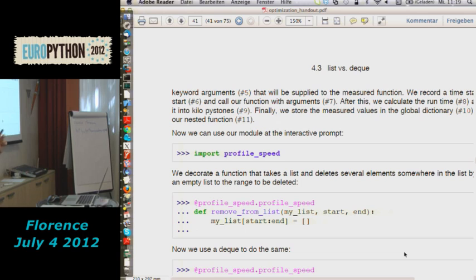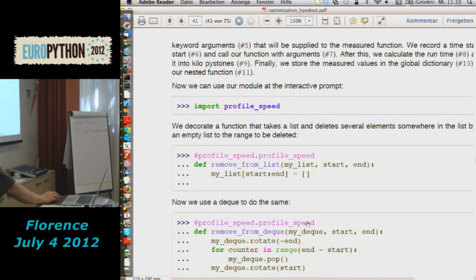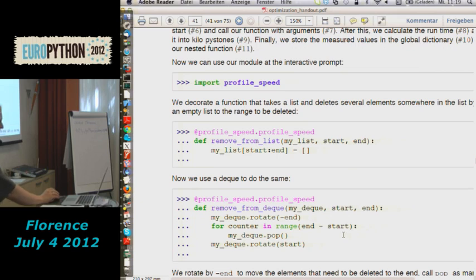So you can always use this slice assignment, and it doesn't matter how big the slice is, it just has to be a list also, and then it's just going to replace it. Now we do this with a DAG. A DAG is a different data structure.